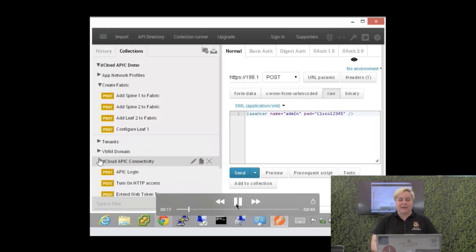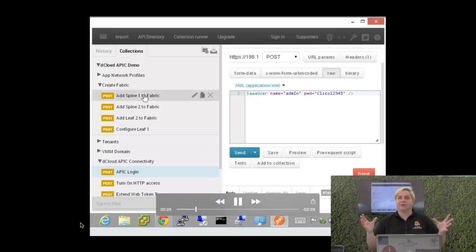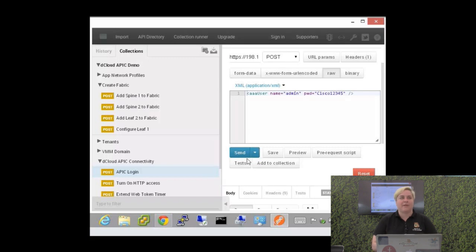All right, so I'm going to go to my APIC login. As you can see there, it shows that collection on the left. On the right there, you can see https://198, that's my APIC IP address. And then I'm using the post method, so it's actually going to create the login here. You can see my AAA user, which is admin, and then of course my super secret password, which you all know now. And then I'm just going to hit send. As you can see down there in the bottom right, status 200 OK, so that means I'm logged into the APIC, I'm authenticated, so I can go ahead and run some more post scripts.